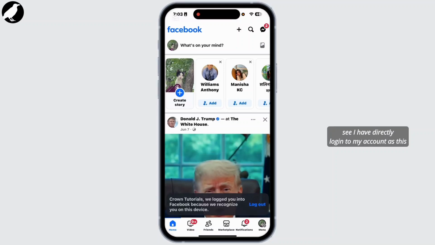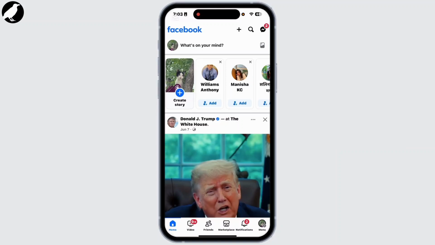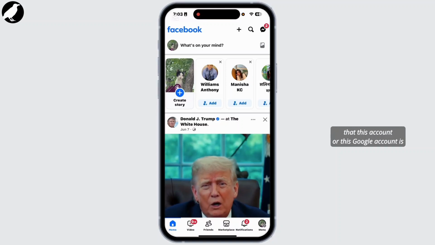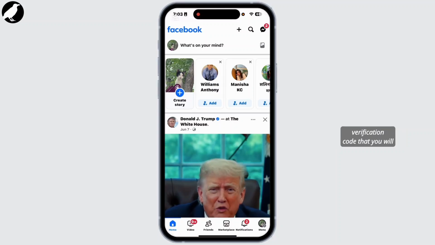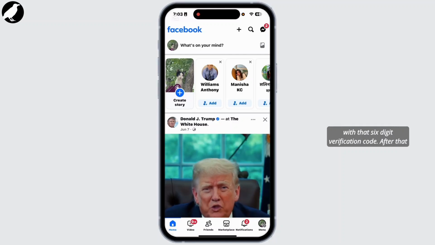Okay, as you can see, I have directly logged into my account, as Facebook recognized that this Google account is already logged in on my iPhone. So in your case, it might require a 6-digit verification code that you will receive on your Gmail account. You'll have to confirm with that 6-digit verification code. After that, you'll be able to set a new password on your Facebook account. So this is the easiest and simplest method.